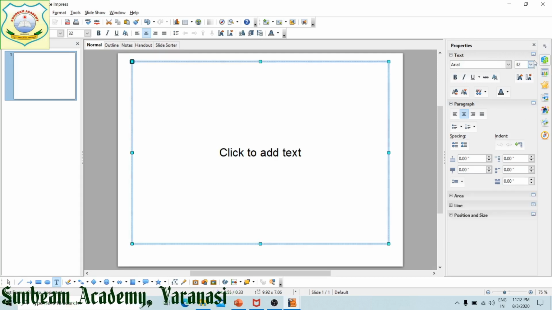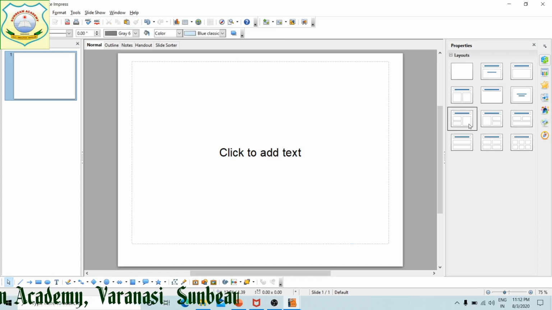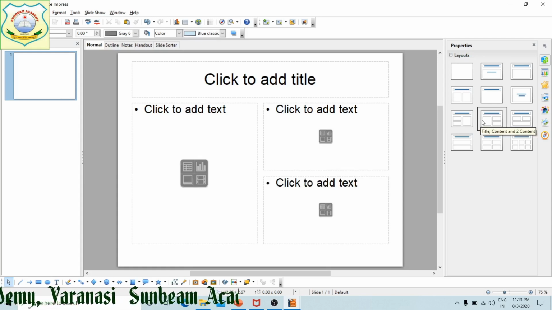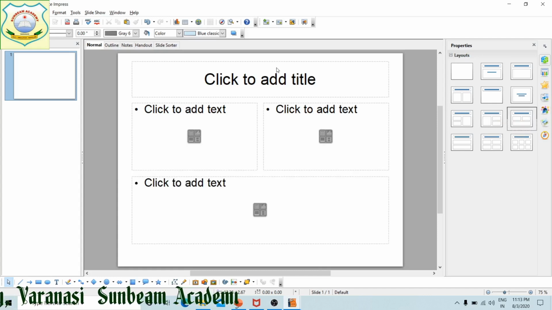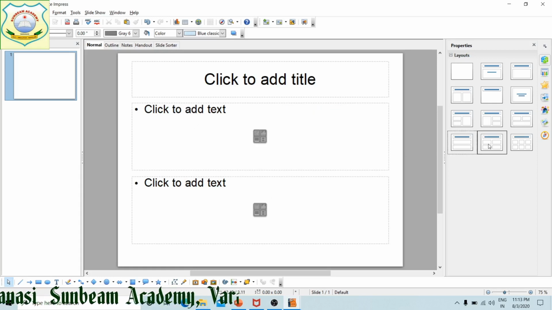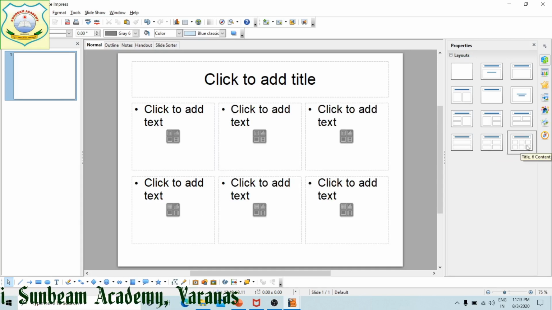Next we are going to see title, two content and content. Now here two contents are on the left and one on the right. It is just the reverse of the previous one. Next, one title and three contents we can provide. Likewise, as per your requirement, you can take different layouts, right students? By this we can make our presentation.